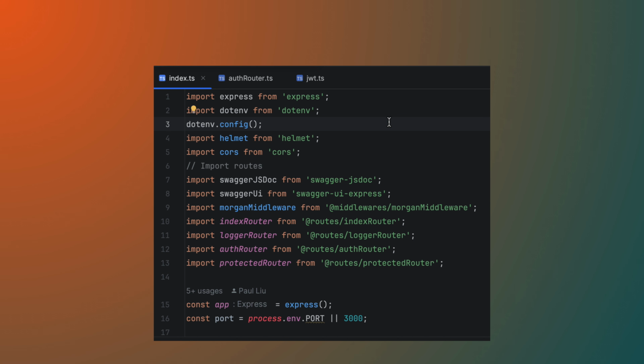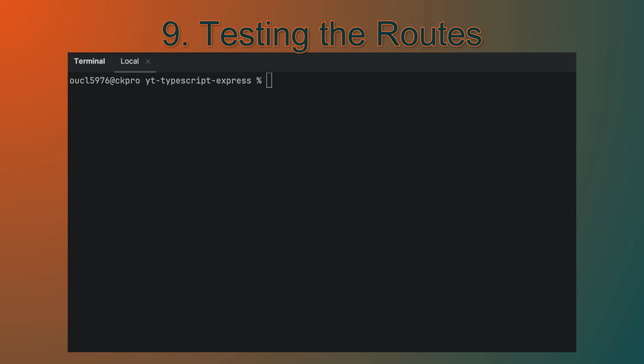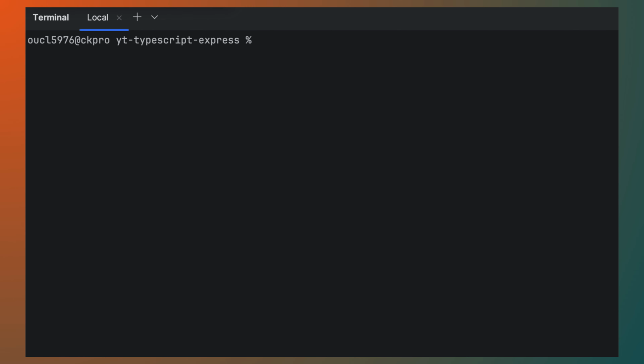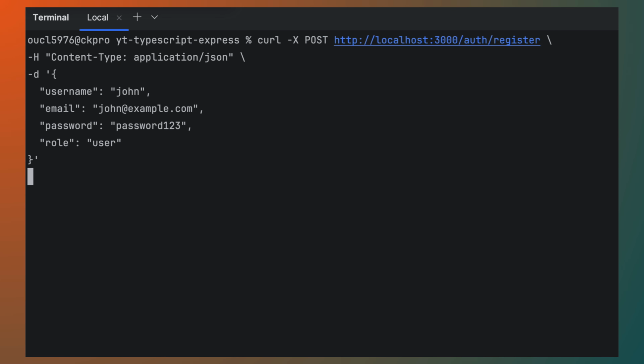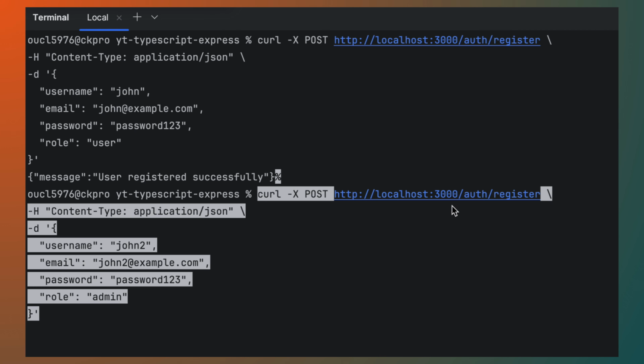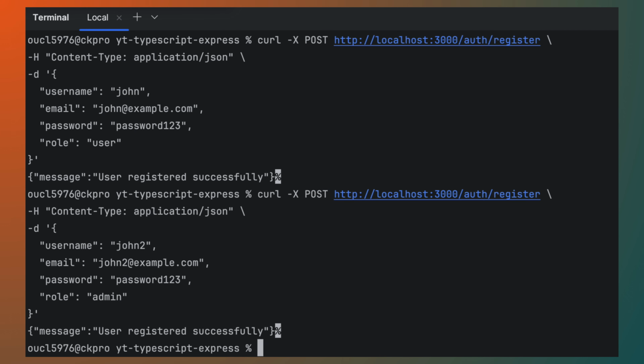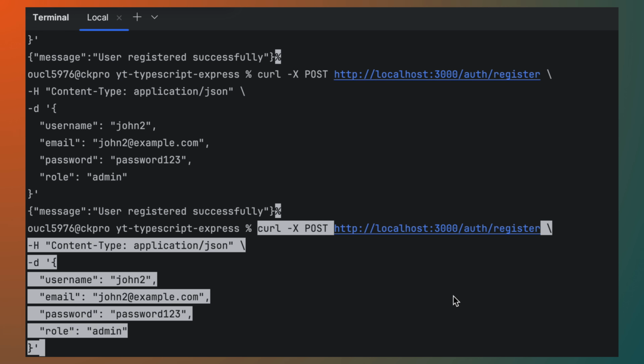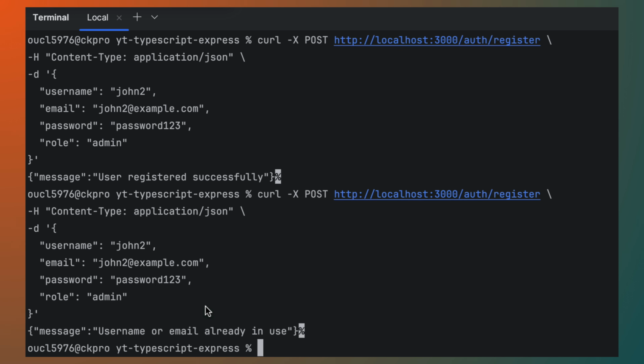Next thing to do is to test all the endpoints to make sure it's working. We're going to do that by running some curl commands in the terminal. I'll include a supplement link in the video description so you can copy and paste the curl command. First, let's register a user with the role of user, followed by a user with a role of admin. If we try and register the admin user again with the same username and email, you can see it will not be allowed.